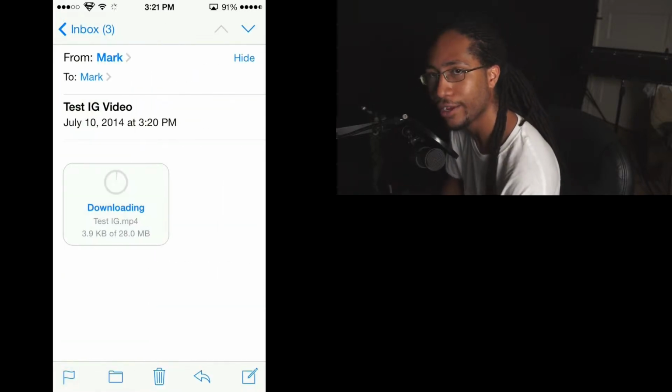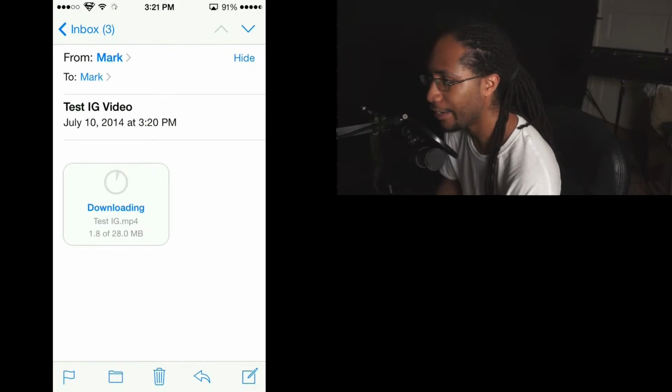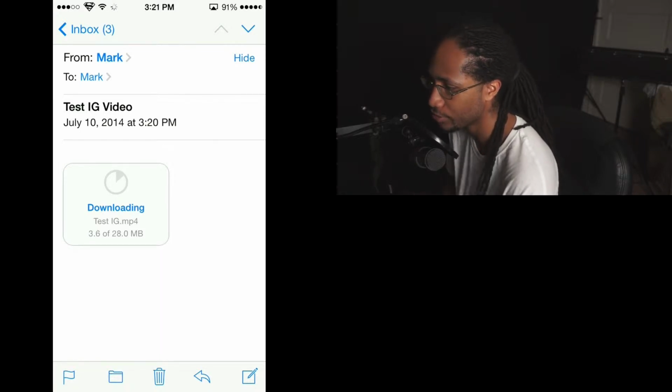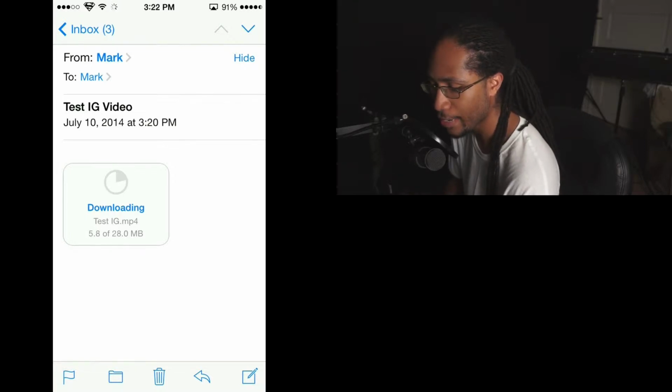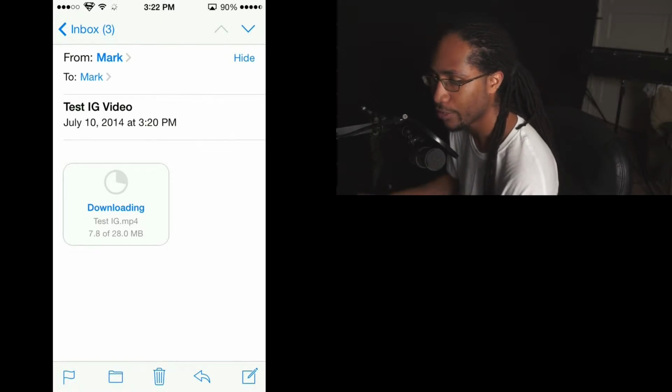Of course, I have no idea how this works on Android. I don't own an Android phone, but if you're on an iPhone with iOS 7 or higher, this is what it looks like. You just tap to download, and you wait for it to download. Hey, that said 20 megs. It says 28 on here. Whatever, it still works. So depending on your upload and download speed, of course, you're either going to get the video faster or you're going to get it slower on your phone. Just give it a second or a minute, however long it takes.